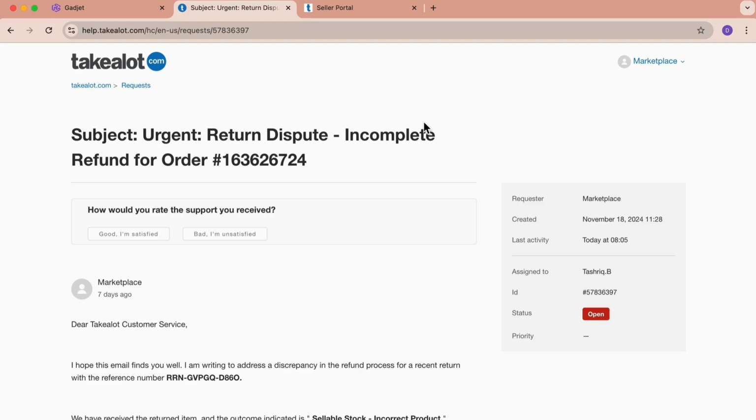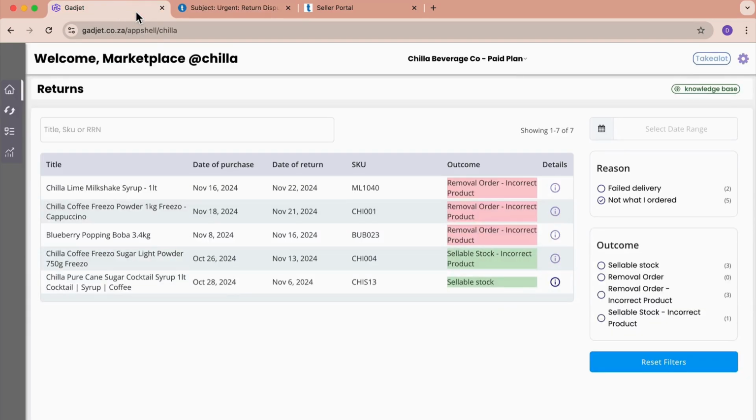Before I show you the next steps, because it's been a few days, I just want to go back and show you why certain tickets won't work. I have tried, and I have succeeded with some of them and some not. But let me just go through it. I'm going to go back to Gadget here, and back in our returns.